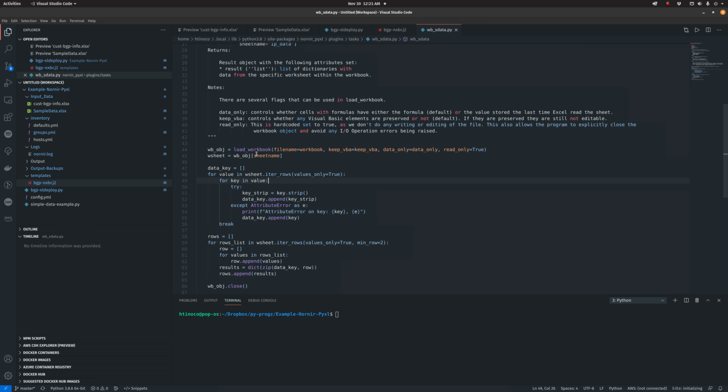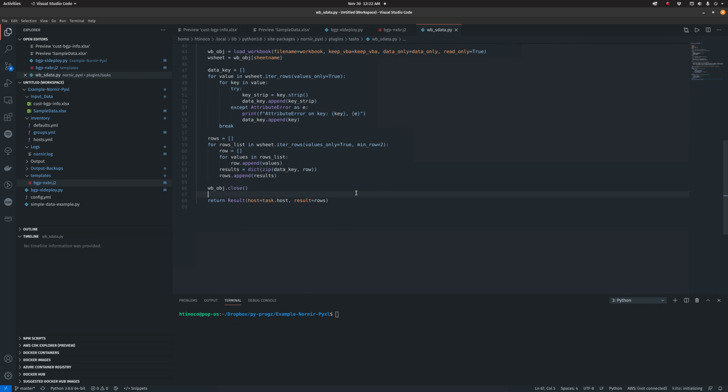So basically you just load the workbook with the file name, and here's a couple parameters that you pass in, and the read only will always be set to true. And then you go dig into the workbook and open up the worksheet by sheet name. And then basically I'm just going to append the first row as your keys, and then the rest will be your pairs, and then you get a nice pretty dictionary for everything in the Excel file, and then you close it.